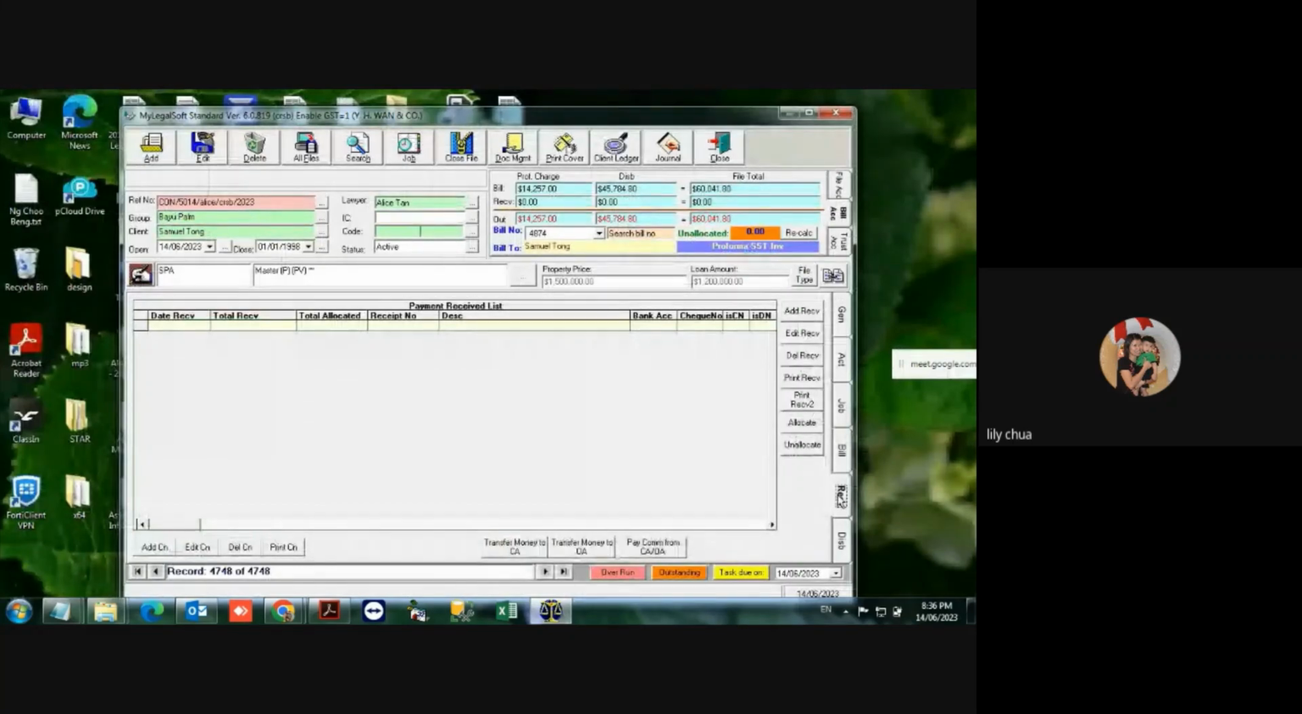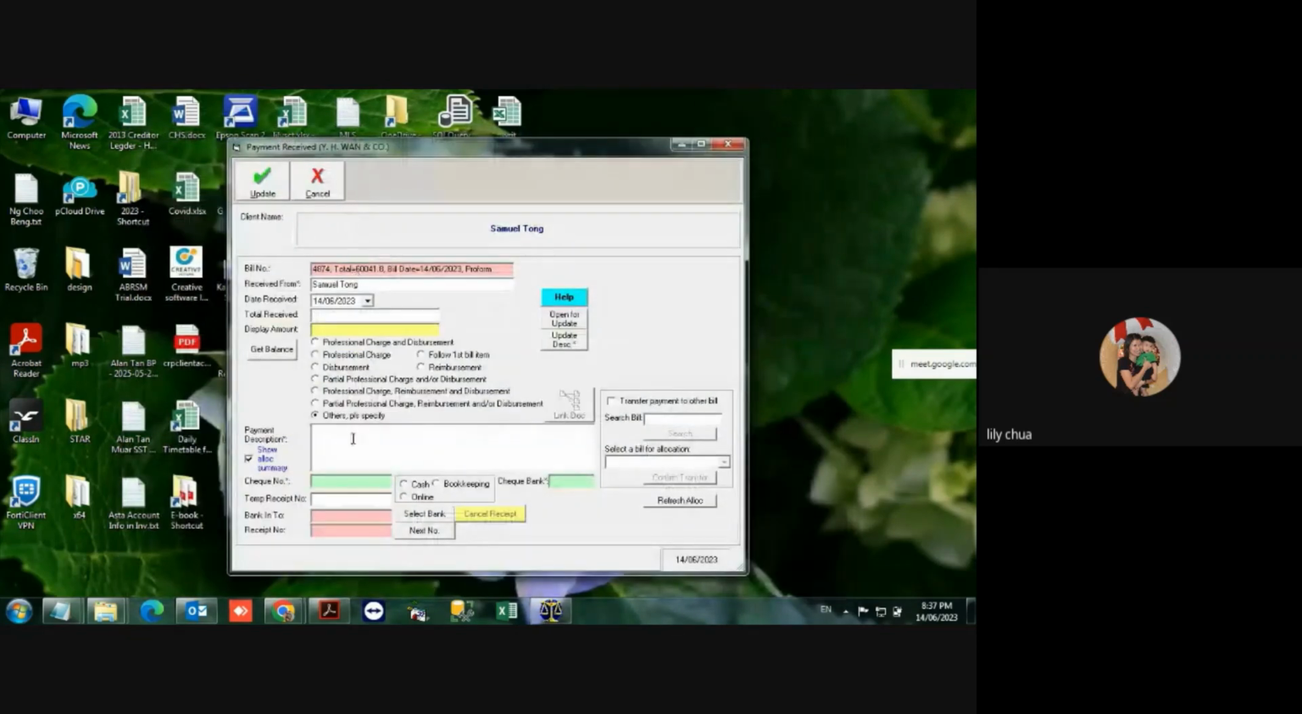So we go to the receive tab, and functions for the receive are at the side. Click add receive because we receive payment. Top to bottom, fill in the blanks. The first column asks how much is the total received. Total bill is 60K, assuming that we receive 50K. So just type in the figure.